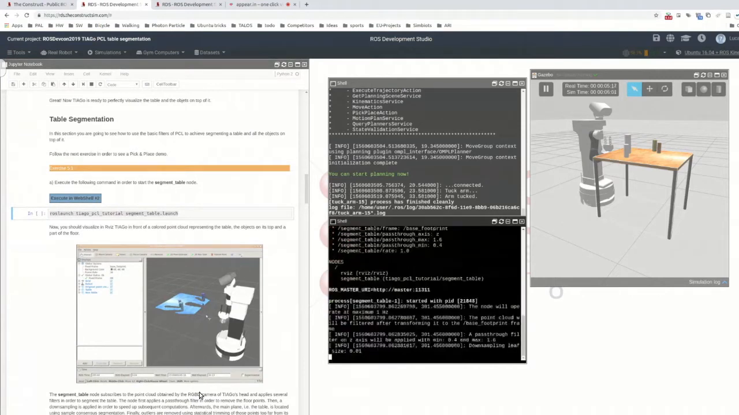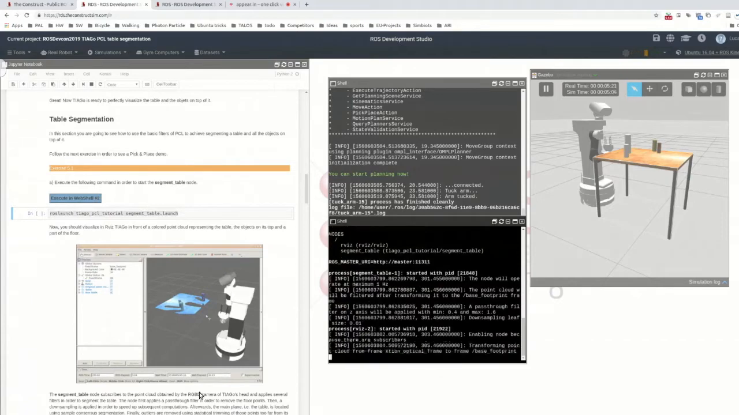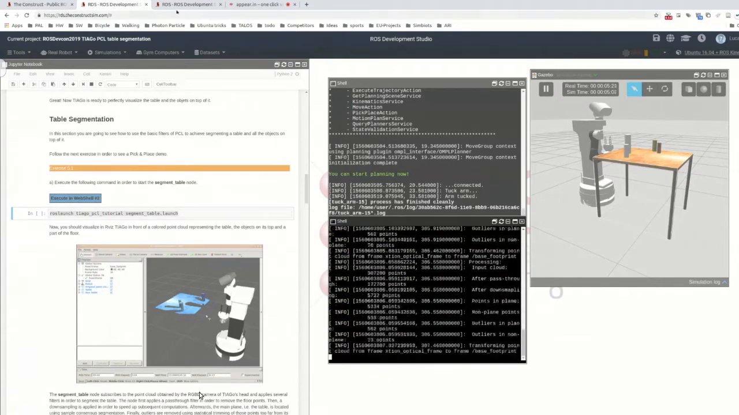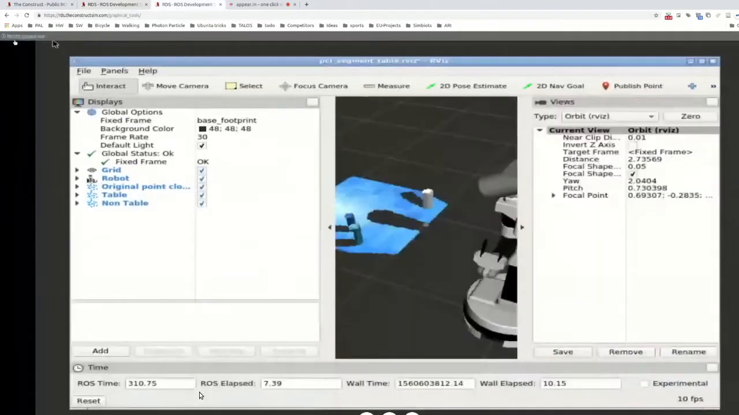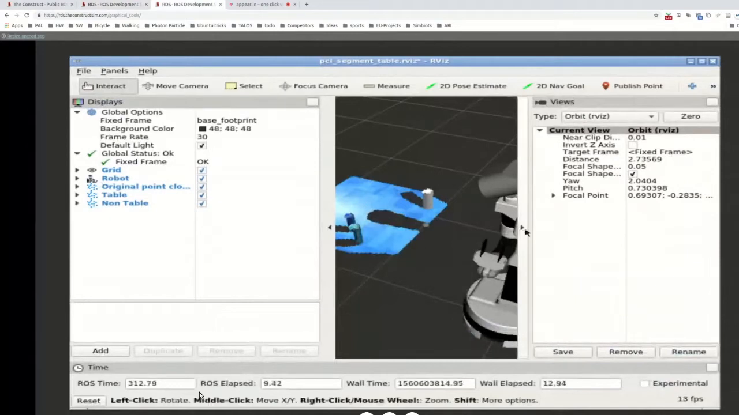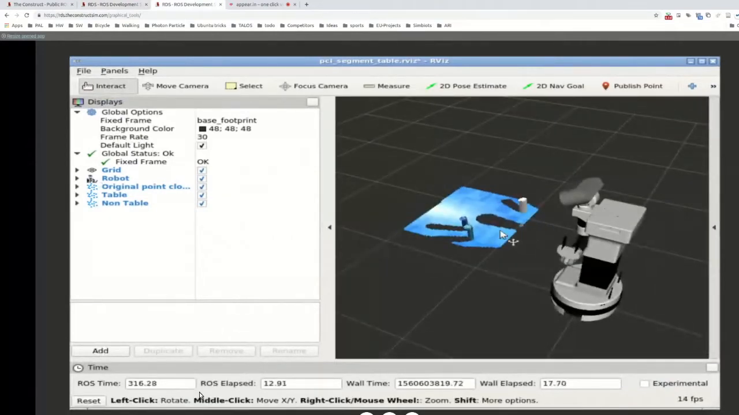And now this again will open a graphical user interface. We'll open RViz, so that we can now go to the other window in which we have RViz opened, and you will see now that there are several point clouds presented in this graphical user interface that we can isolate.